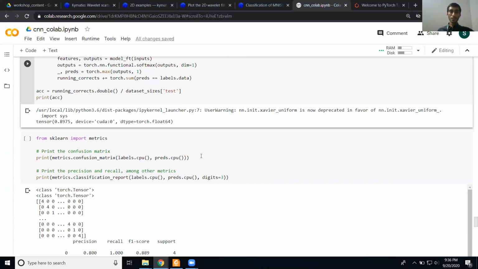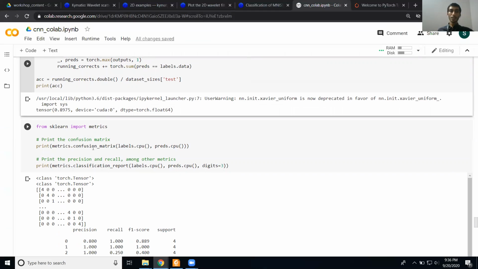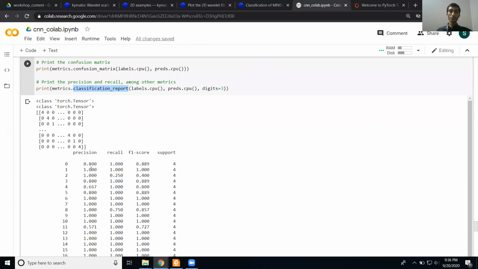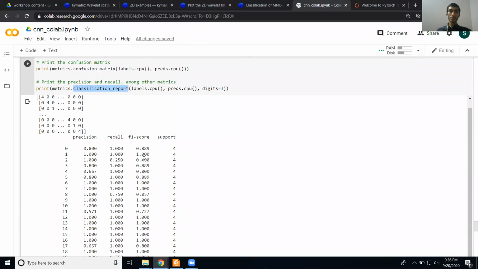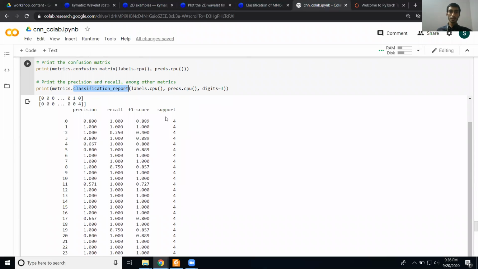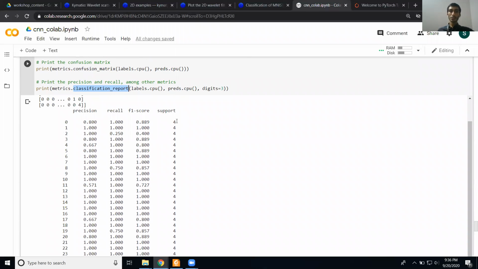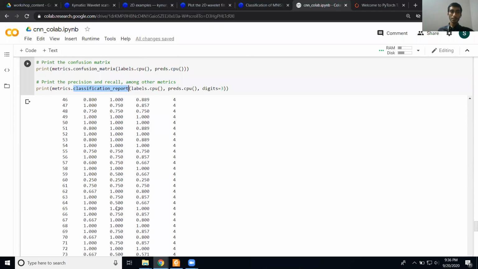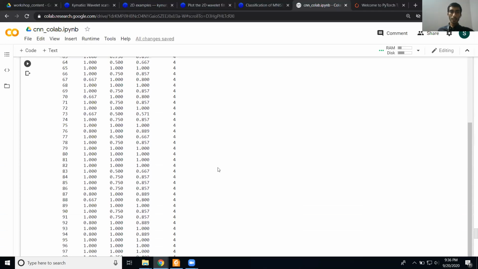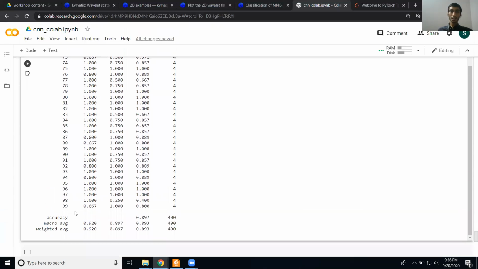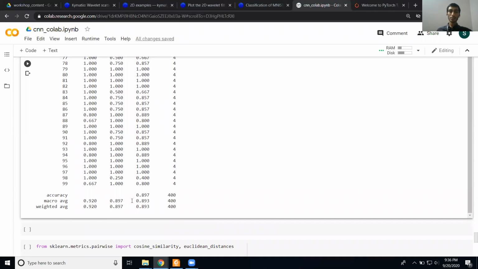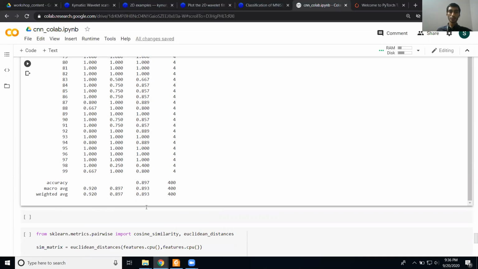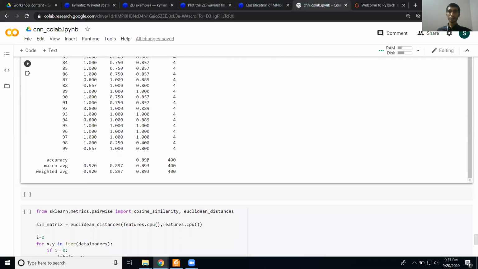Okay, so now we evaluate it. We have what we call the confusion matrix, and we can call this classification report. It gives precision and recall for each and every class. The support means the number of images in the test set. There are 4 images per class, and a total of 100 classes. We get the precision, recall and F1 scores for all the classes, and we take the average of them. This is the accuracy, and this is the precision, recall, and so on. So we see that we get a pretty good accuracy.